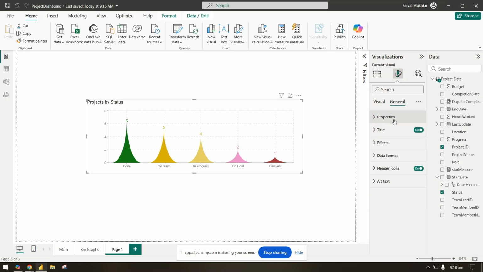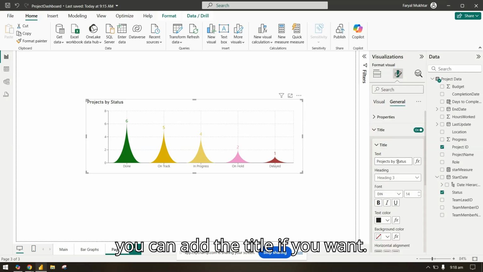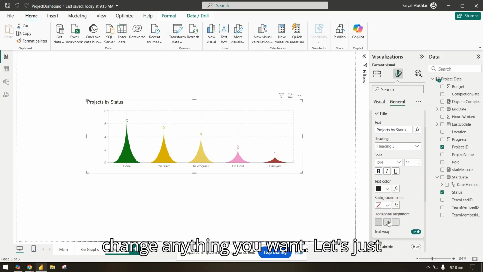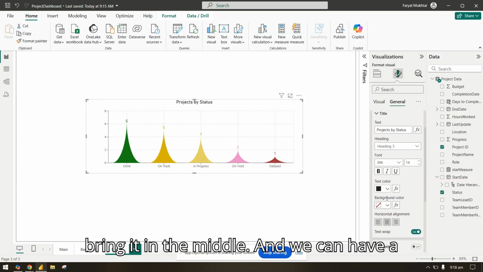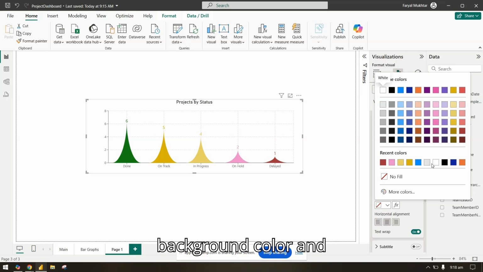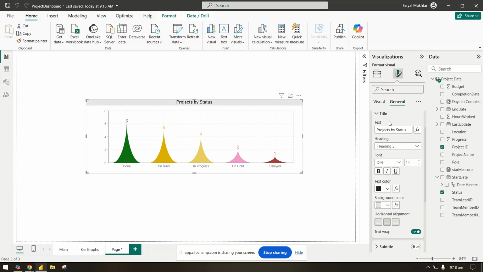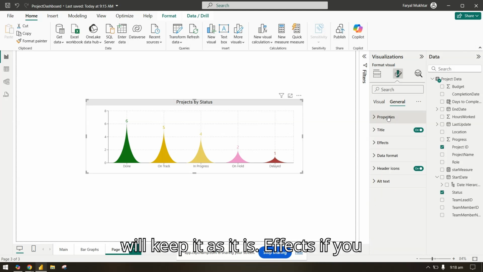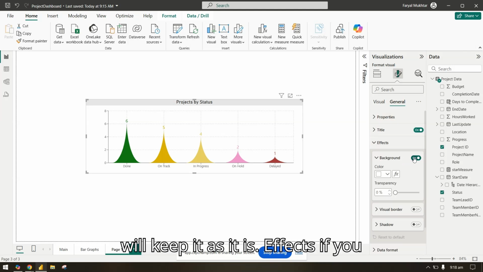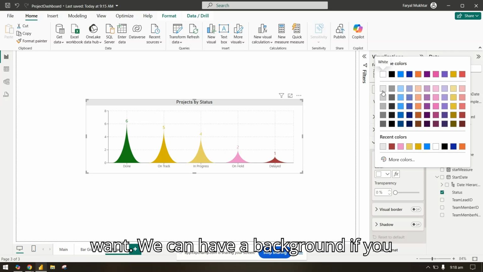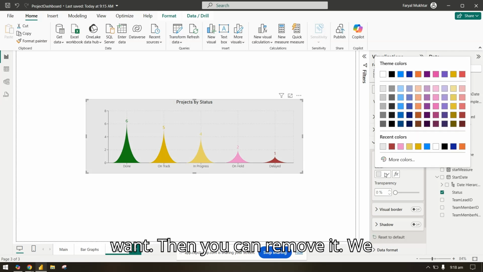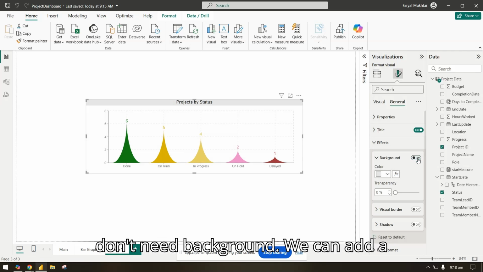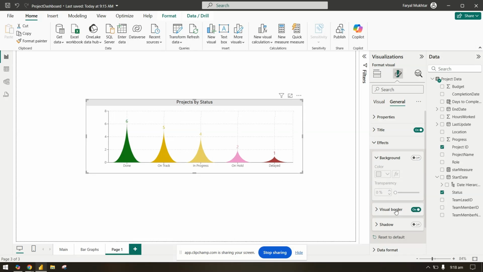In general, you can add the title if you want, projects by status. You can change anything you want. Let's just bring it in the middle and we can have a background color. In the properties, if you want to change, we will keep it as it is. Effects, if you want, we can have a background. If you want, maybe you can remove it. We don't need background. We can add a visual border.